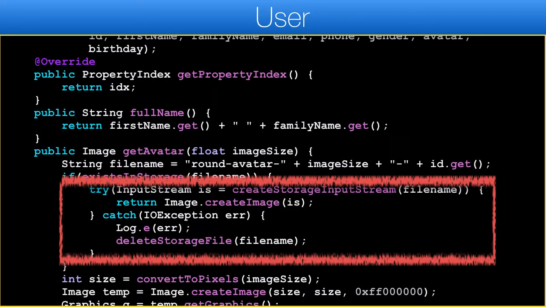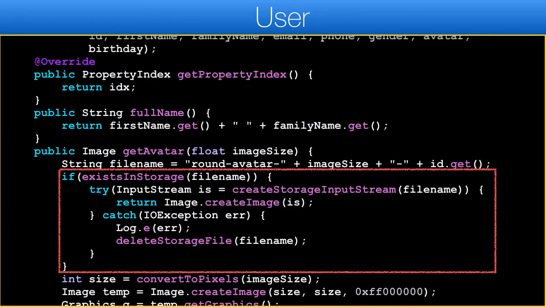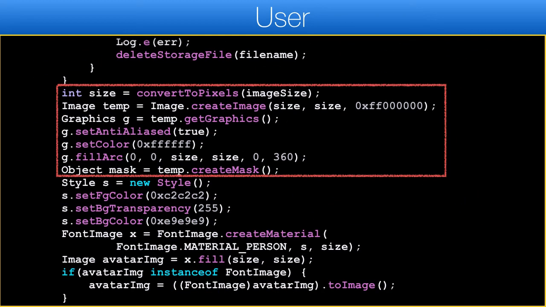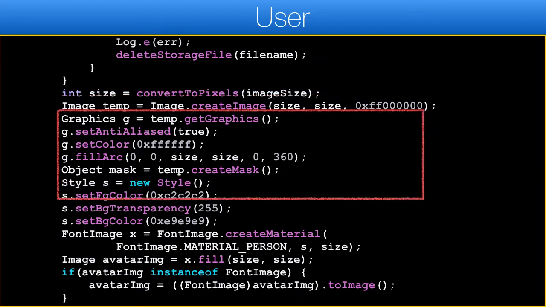If we have an image in cache for this user, we'll return that image. Otherwise, we load the image from storage. If loading failed due to a corrupt image, we'll delete the image file, so the next call to this method will recreate it. We create a mask image. That's a white on black circle that we'll use to crop the image so it will appear circular.